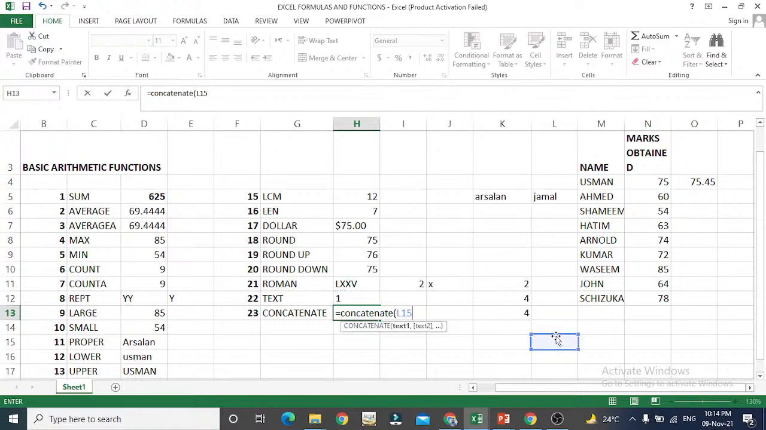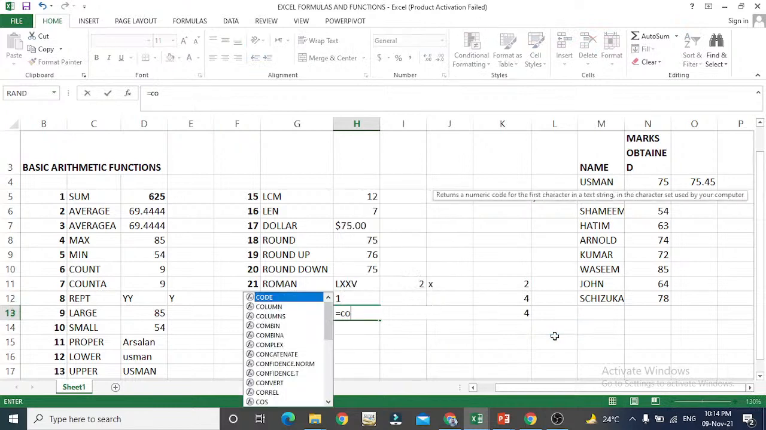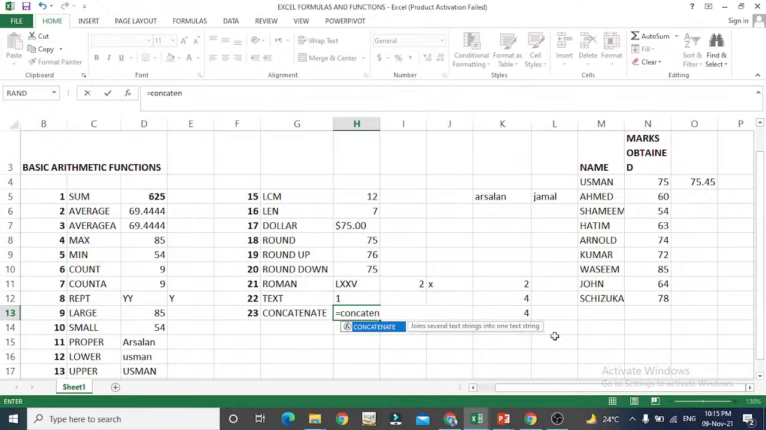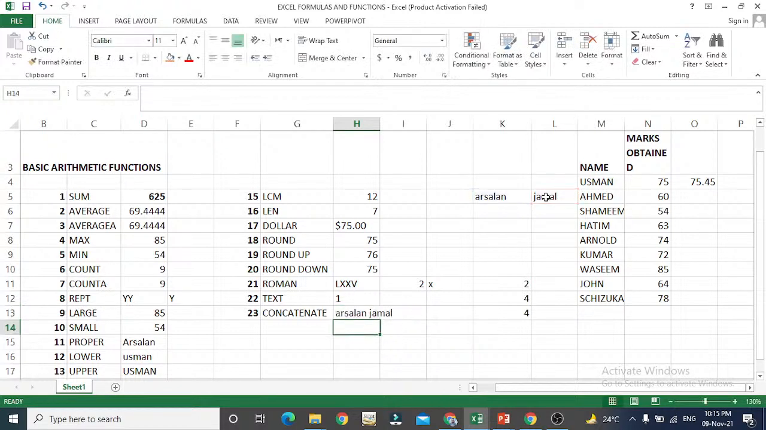Bracket open, then I will use this, my first name. I want to put a space between my first name and last name, so I will use a comma, and I will use the quotation marks, double quotes, and within double quotes I will put a space to display the empty space. I will again press a comma, and then I will select this. I will press enter, then this will concatenate these two words.